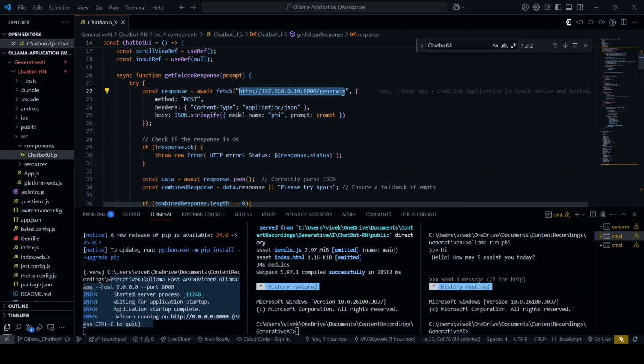And I'm calling this on my local wireless IP address. I can simply call on localhost also. But since I'm listening on 0.0.0.0, it's going to listen on all the interfaces. So I can use localhost or the actual IP address assigned to the wireless Ethernet network card. So this is the code.